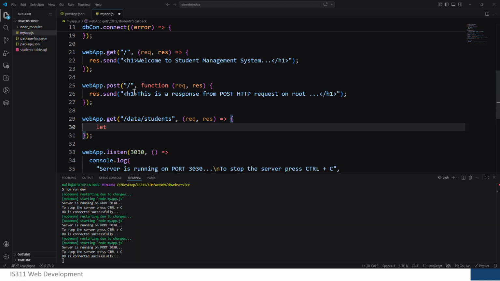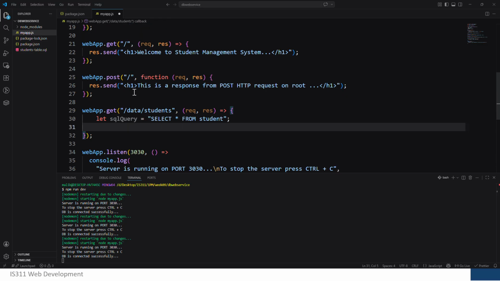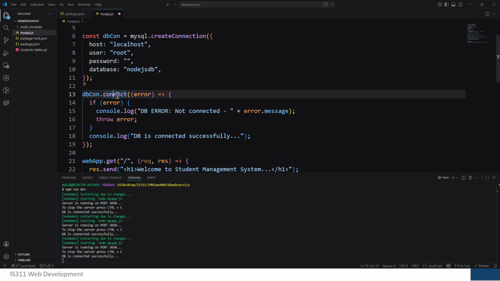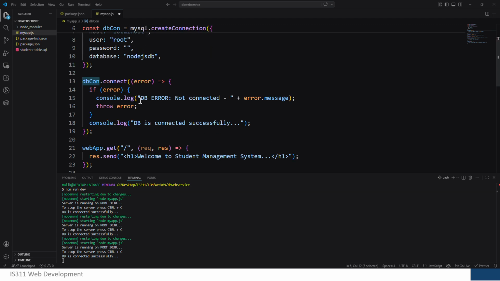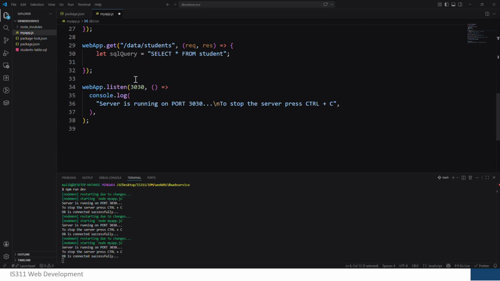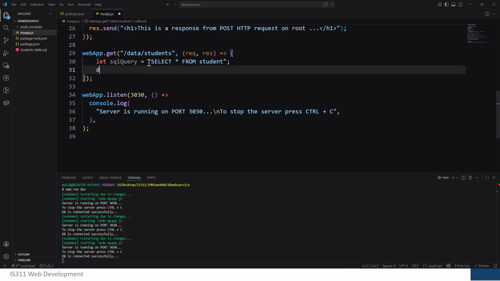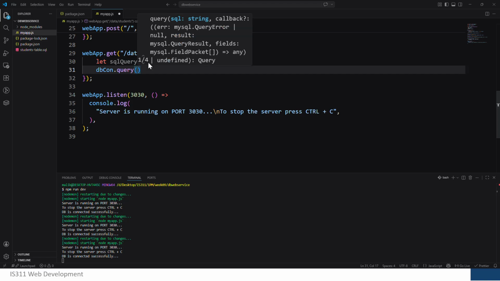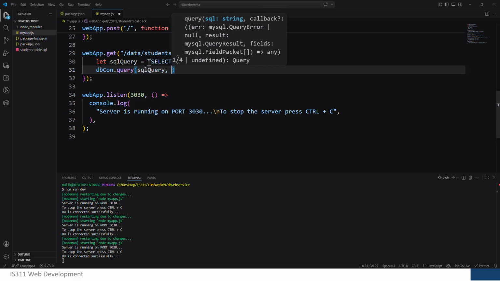So first of all, I need to create that SQL query as a string. I can simply say SELECT * FROM students, and then press save. And now using the database connection that we have created here, dbcon, we can run that query on the server. So we say dbcon.query. This method requires the SQL query that we want to run.